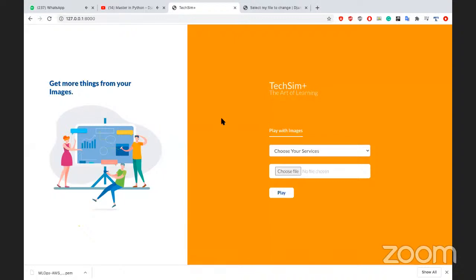Yes, Abhijit, we can store the service name also, to store the files in the model.